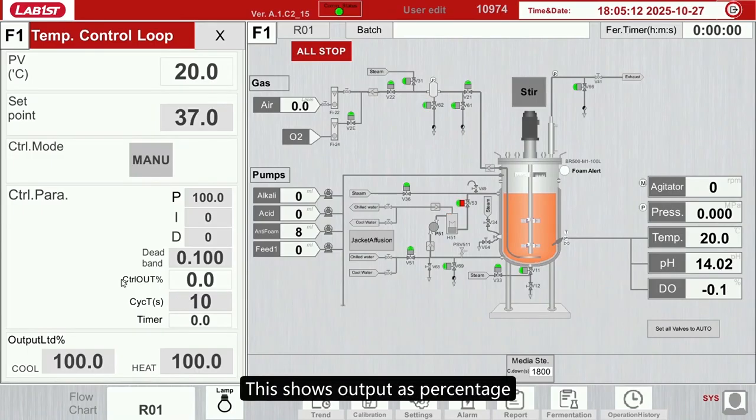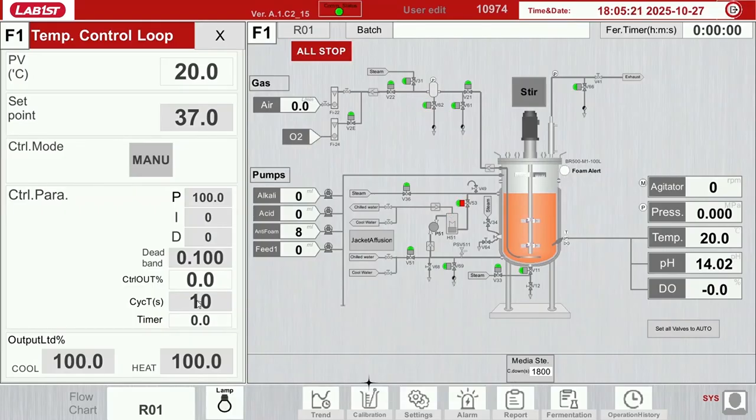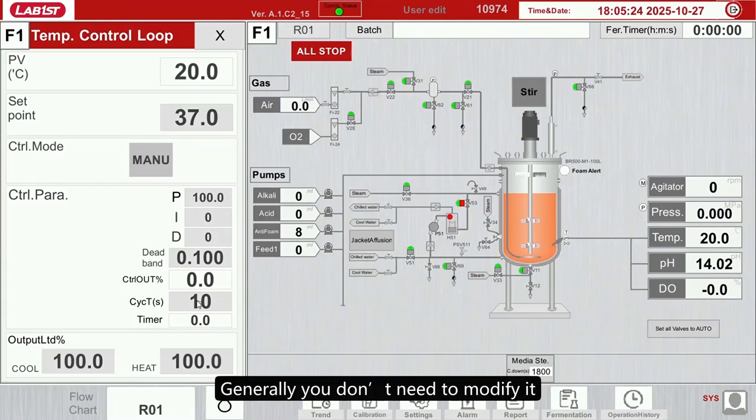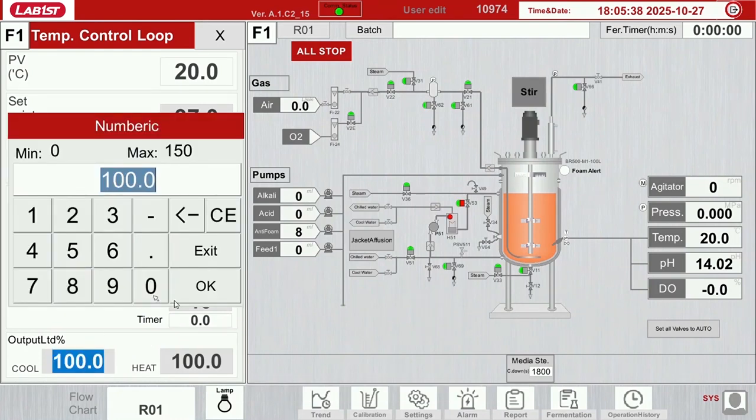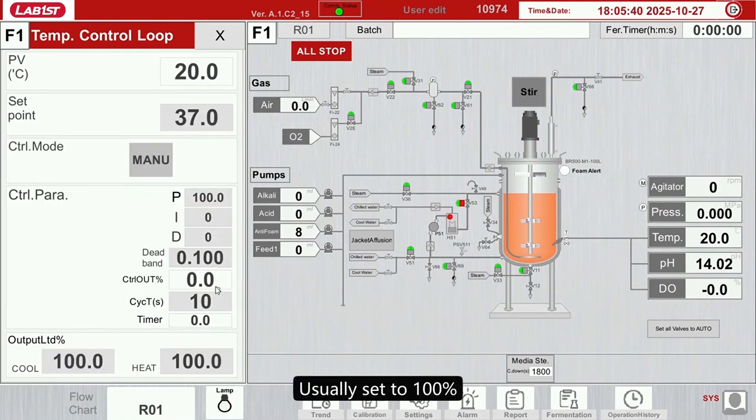This shows output as percentage. It cannot be changed. This is a cycle time. Default is 1. Generally, you don't need to modify it. It means it evaluates once every 10 seconds. Below is cooling and heating output. Usually set to 100% before controlling the temperature.